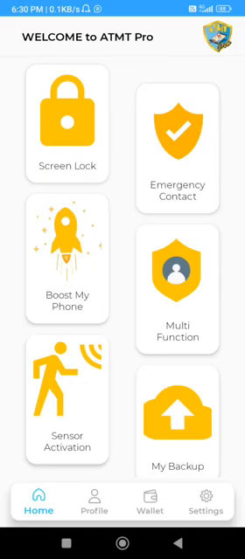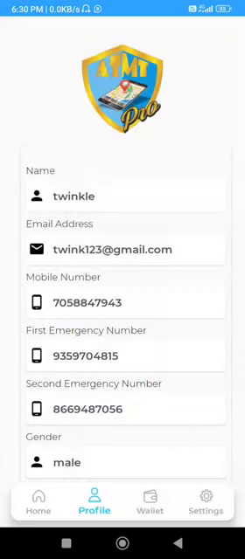Once both the emergency contacts are added, just go to the profile and you can check all the details in the profile section.